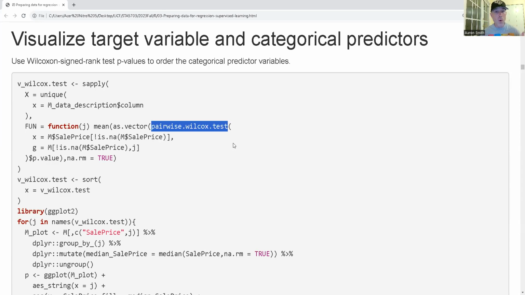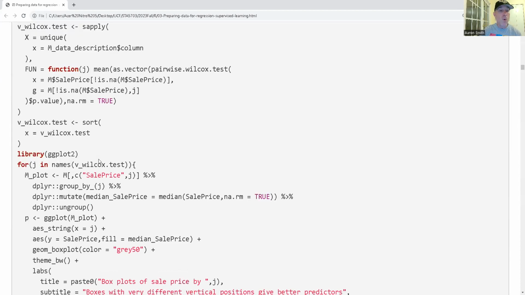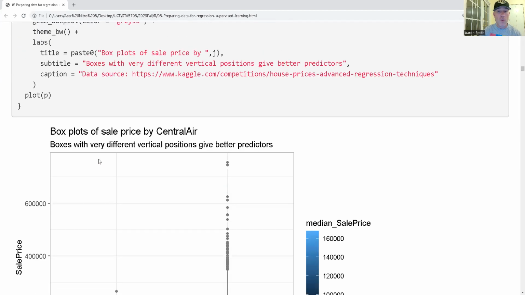So I'm going to do pairwise Wilcoxon signed rank tests. And then here, I'm going to take the average of all the p-values. Now, there isn't really a good justification for that, but I find that this is a good way to figure out where it looks like I have a better categorical predictor than others. Then, in the order that I get from this, from smallest to largest average p-value, I'm going to present the visualizations.